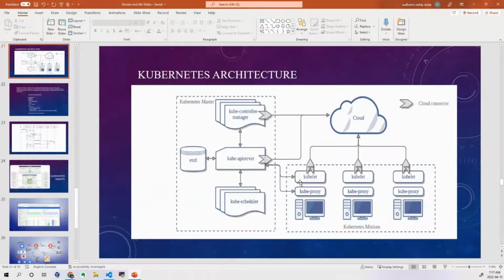It cannot talk to your container runtime directly to deploy that application. First, it will pass information to the kubelet, and kubelet will pass information to your container runtime, whether it is Docker, containerd, CRI-O or whatever it is. Then it will create a container for you in the backend. So directly this API server is not talking to the container runtime. It is passing the information to the kubelet, and kubelet is passing the information to your container runtime interface.